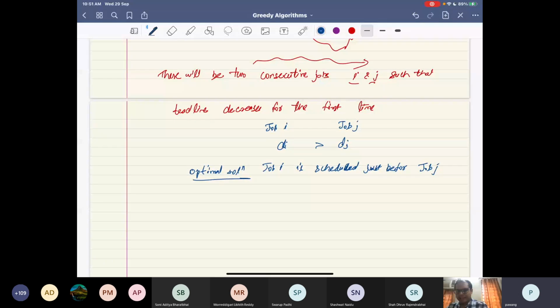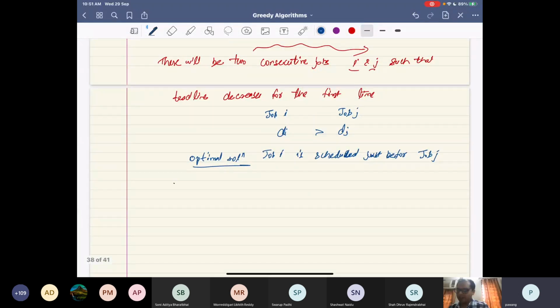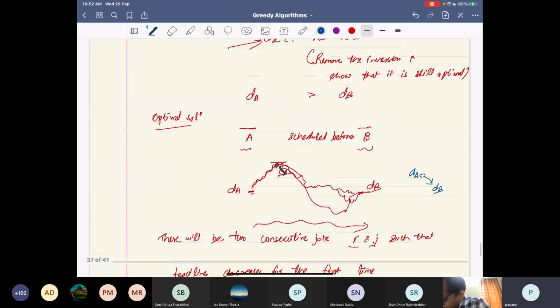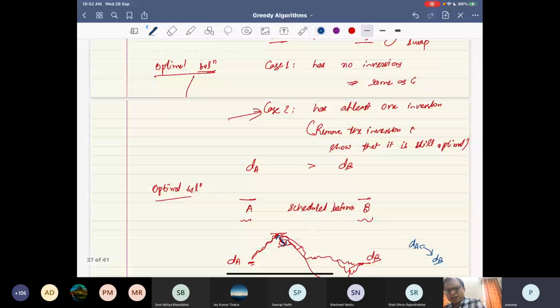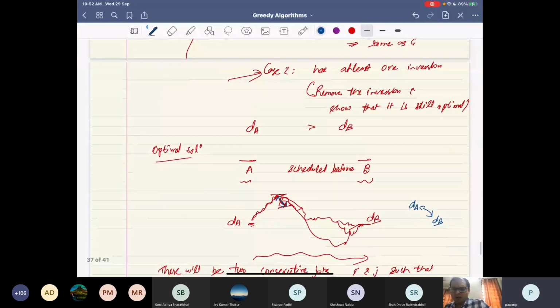Okay, that's all. In the optimal solution, I have some things scheduled. So you have to make your life simple. Don't complicate. Yes, tell me. Sir, can you please explain this logic once? Did you understand the logic that the optimal solution, if it is different from greedy, has to have at least one inversion? Yes, sir.